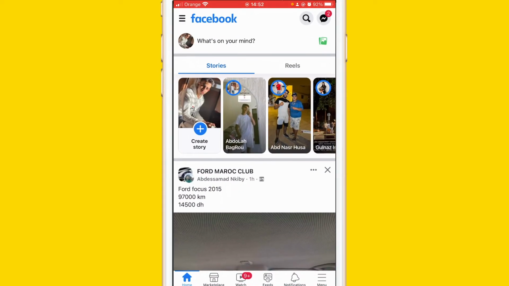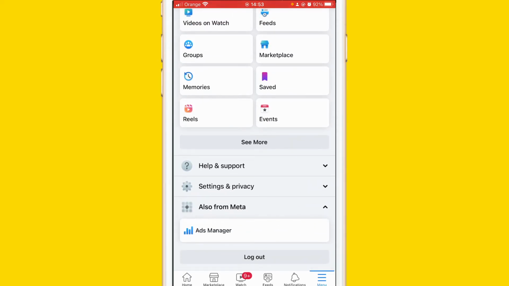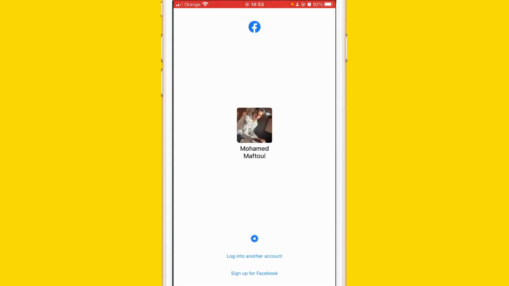So you want to open your Facebook and you want to click menu at the very bottom right, or if you are using Android, you will see menu in the top right. Okay, so for me it's in the bottom right. And after that, you just want to log out. Okay, just click log out, and then again log out, and your first Facebook account is saved on Facebook.